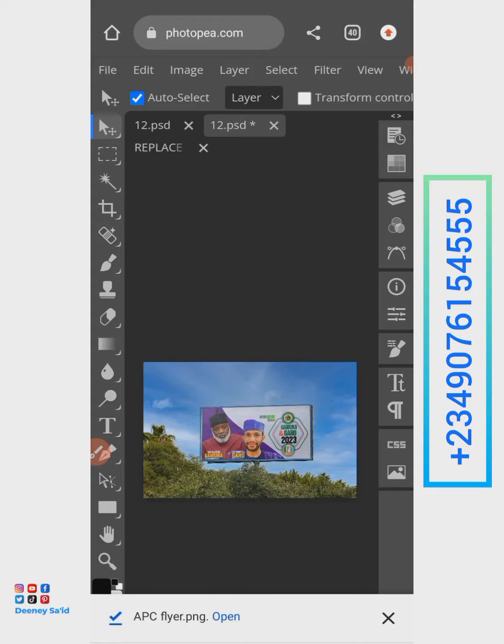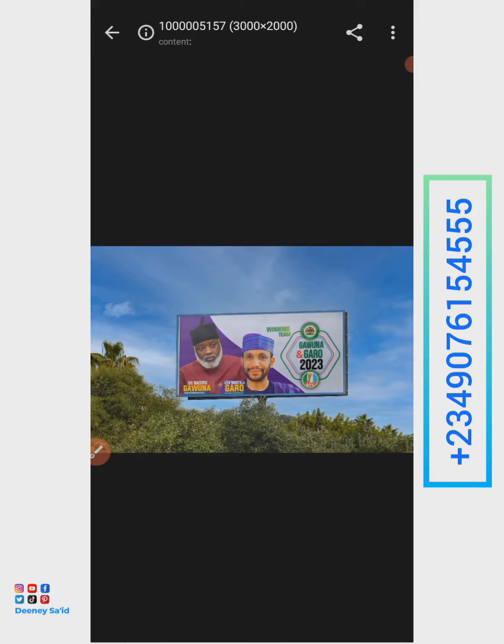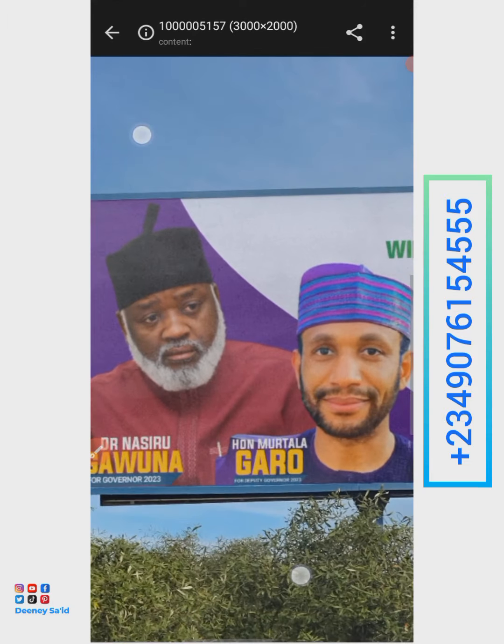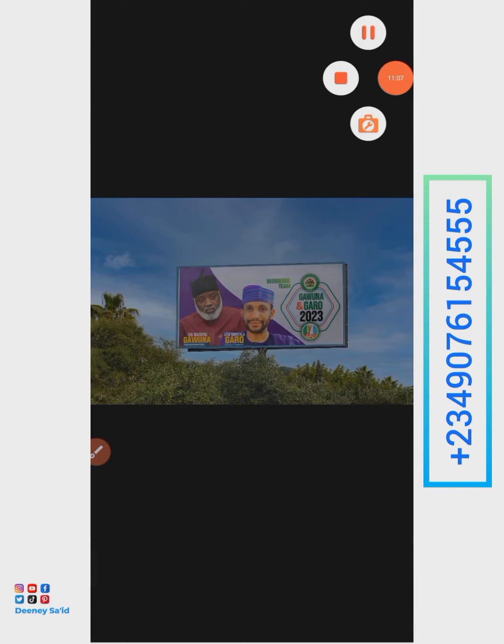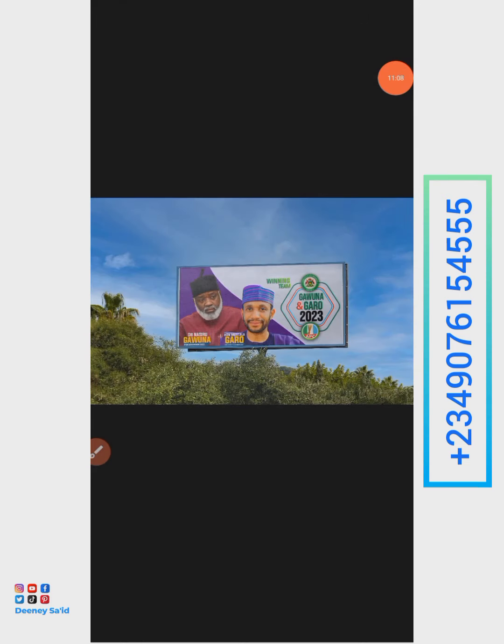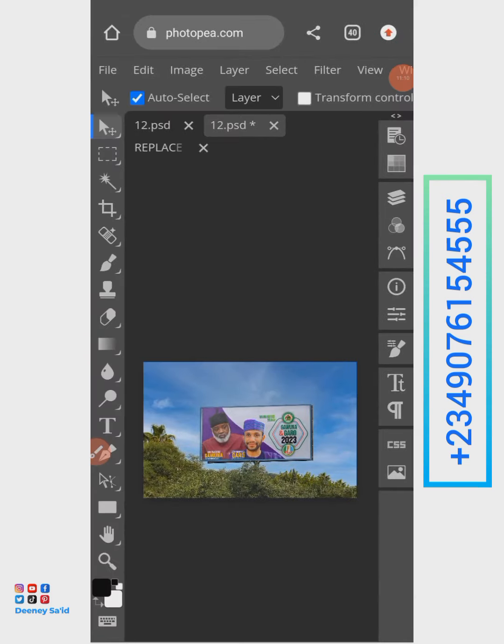This is downloading. Then I'll click on open. APC flyer PNG. It is loading. This is very simple. So this is my design here. So for the next part, let me check the time first. Okay, we can continue. For the next design, I'm going to show you another design.